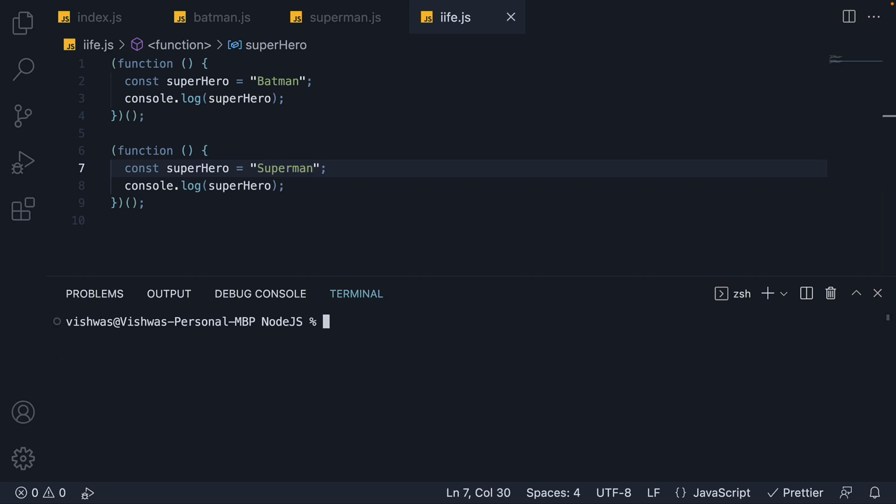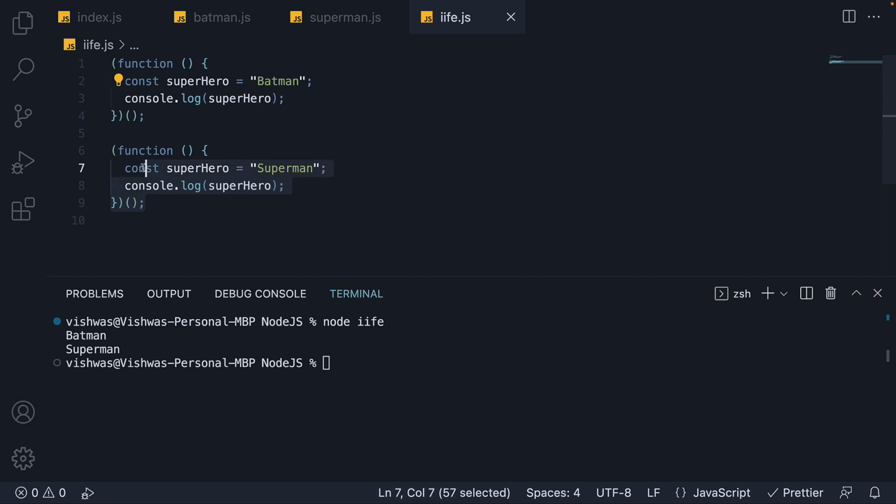In the terminal, if I run node iife, we see Batman followed by Superman. And this is because with IIFEs, each function gets its own private scope. Under the hood, Node.js as well uses this same pattern.